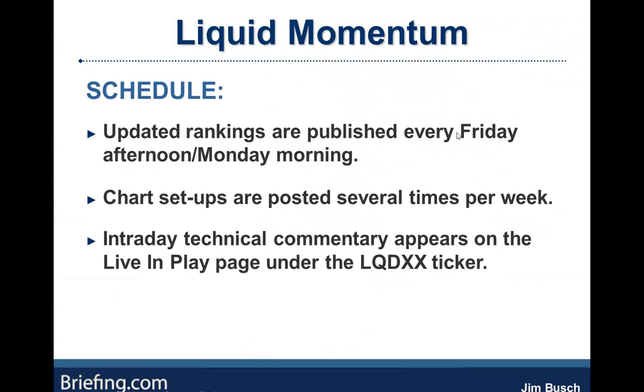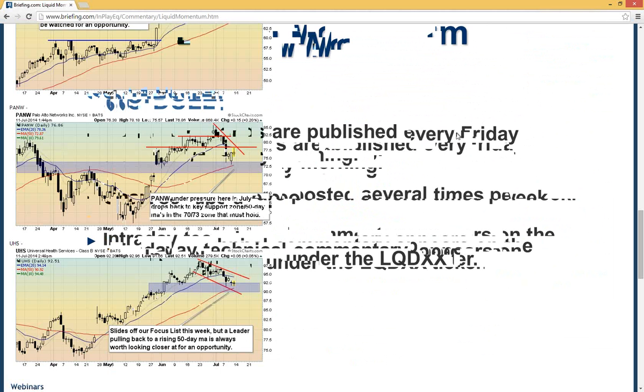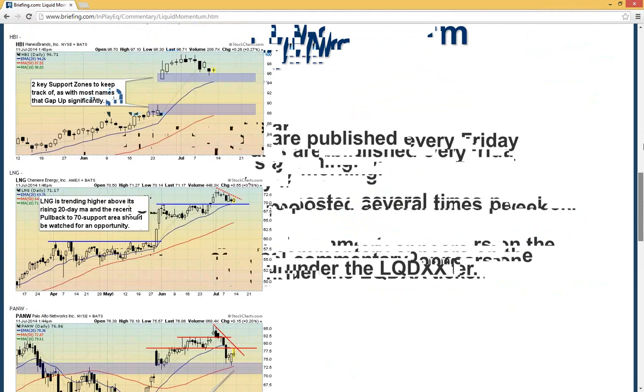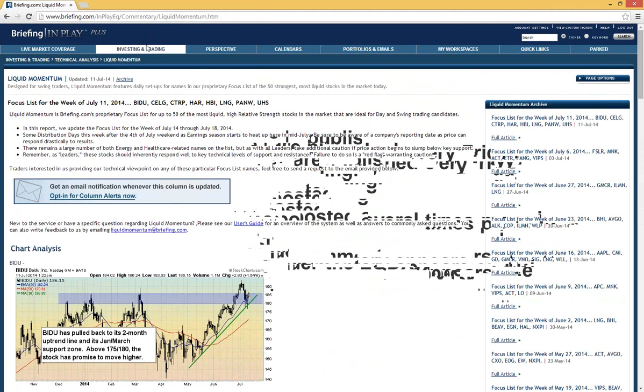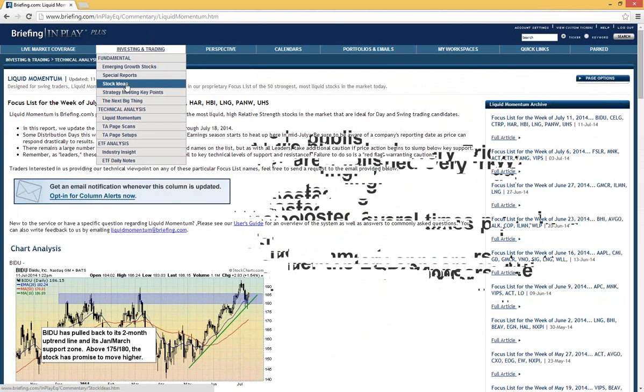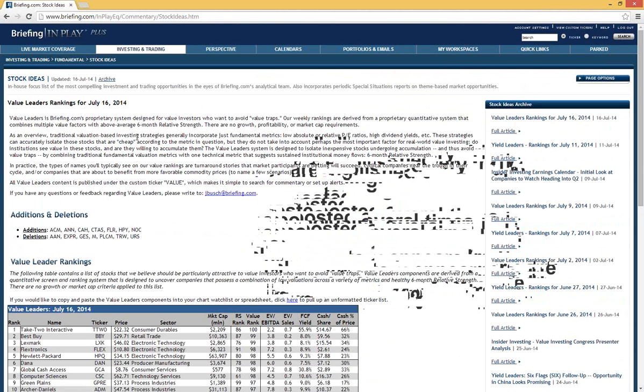Stock ideas, as the name sort of implies, a lot of different things are posted there, but I'll briefly show you. Okay, this is liquid momentum. Let me go back. So investing and trading, stock ideas is the third one down, and actually value leaders is the most recent one that was posted there. So this is a fairly straightforward system.